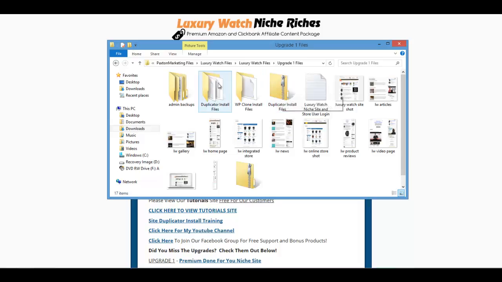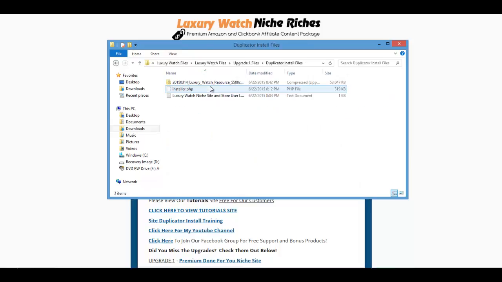Once you have that extracted, you're going to have an open folder called duplicator install files. Inside that folder, you're going to have one zip file, which is the actual site. You're going to have an installer script, and then you're going to have your login for the site. These are the files we're going to use to install the site.